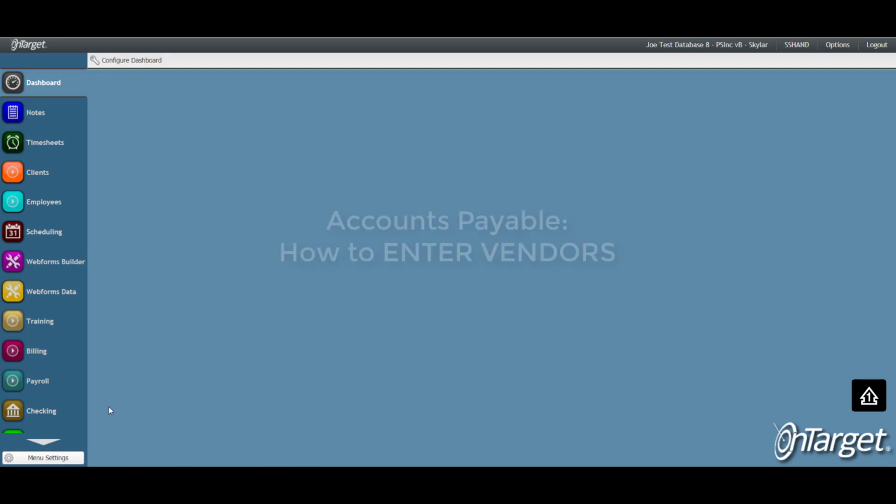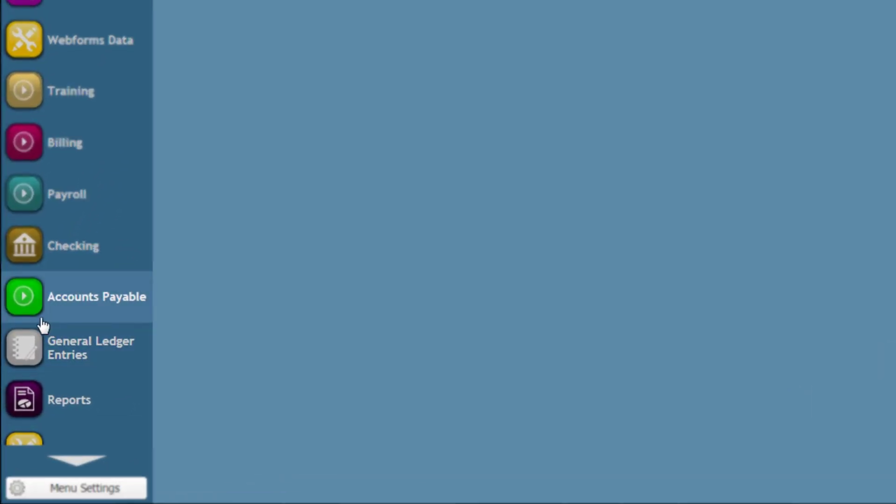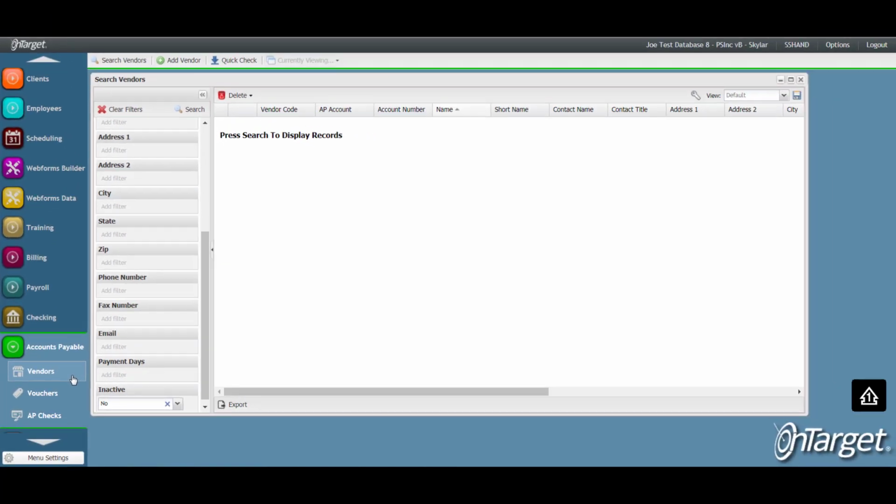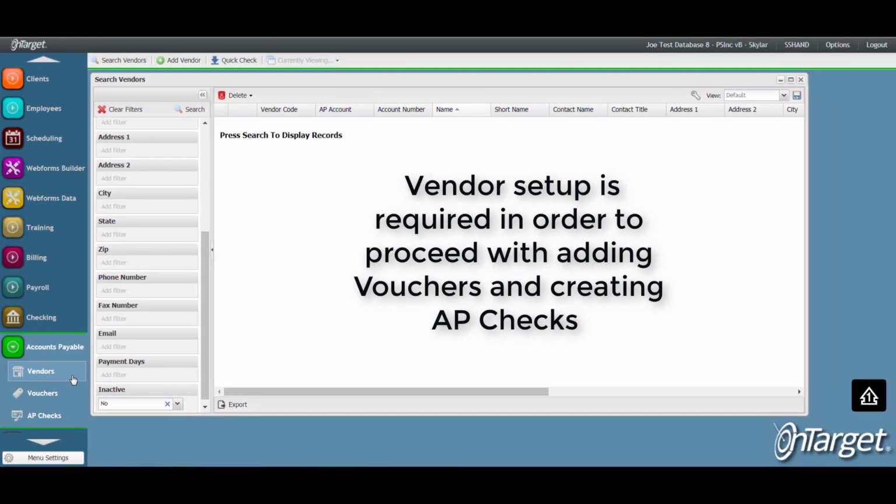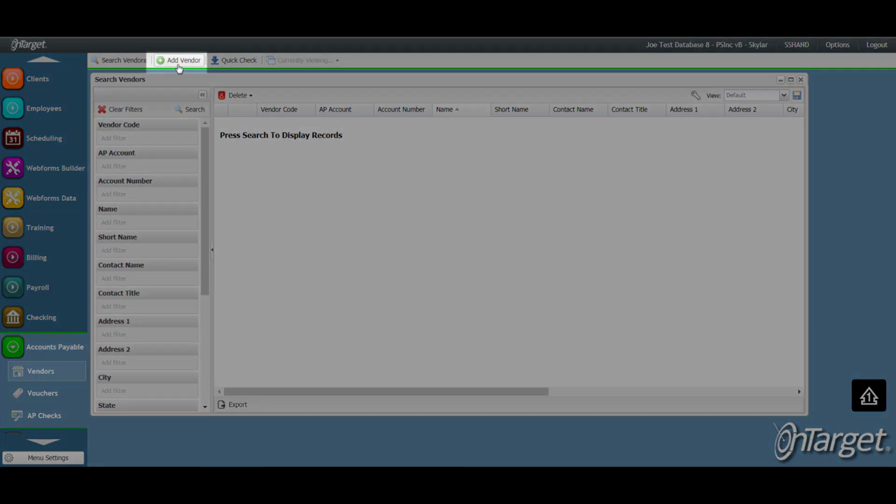Hi, this video will teach you how to enter your vendors when managing accounts payable. The vendors desktop is located under the accounts payable category. Vendor setup is required in order to proceed with adding any vouchers and creating any AP checks. Begin by clicking Add Vendor.